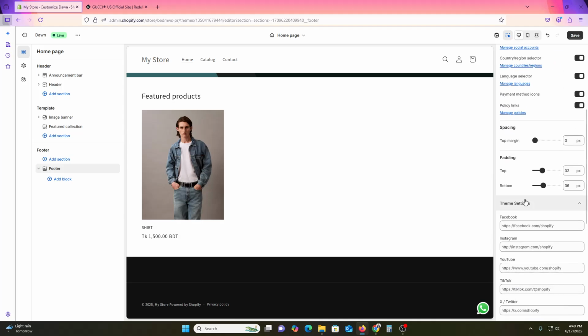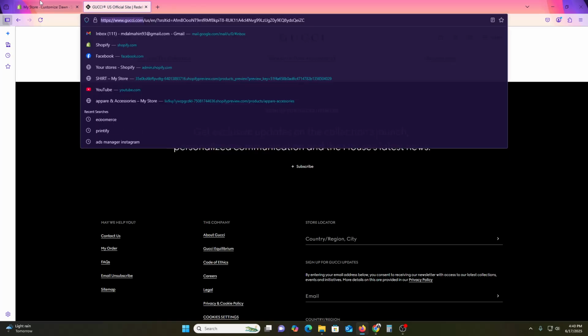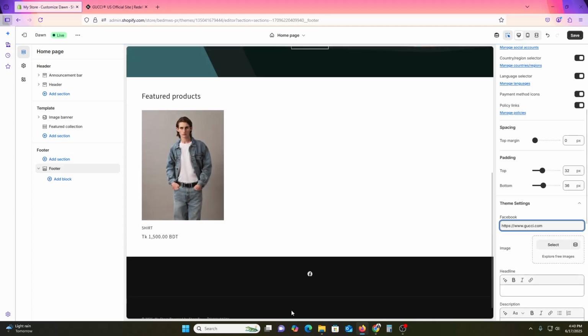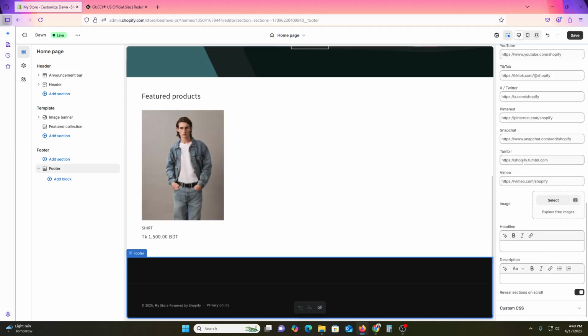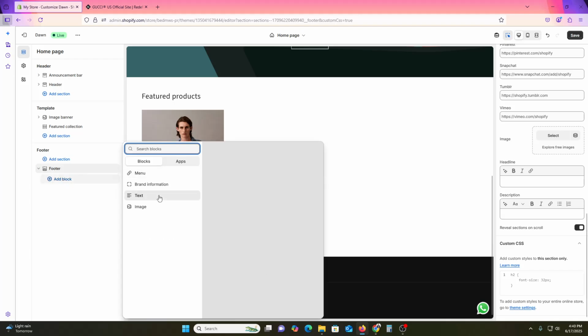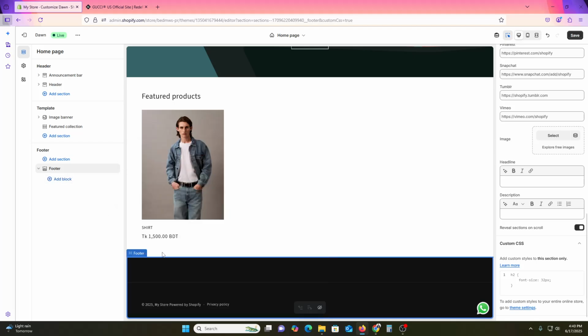Then click on Theme settings. Here, if you have a link, just copy it and paste it here. Then you will see that our Facebook appears over here. This way you can add your Facebook. Similarly, we have a couple of other social media platforms that we are allowed to add here. Then you can also add custom CSS in that place. If you click on Add block, you can add text, image, and menus in this footer too.